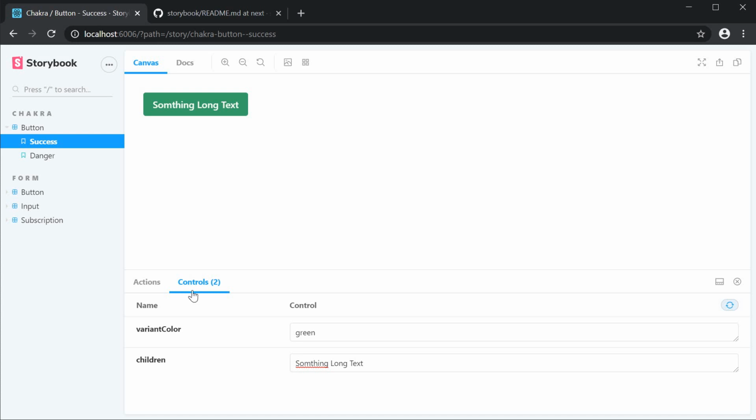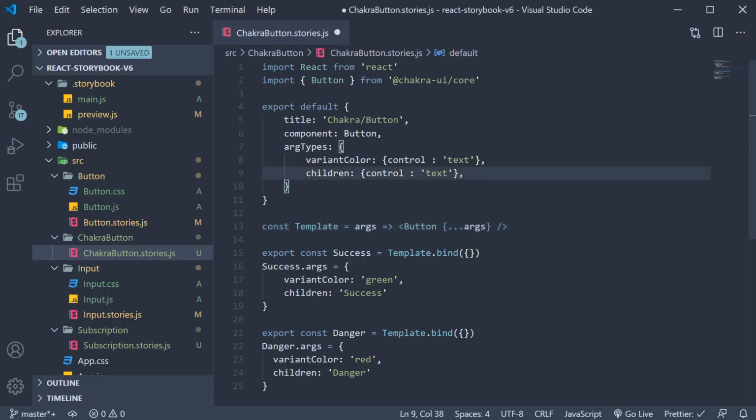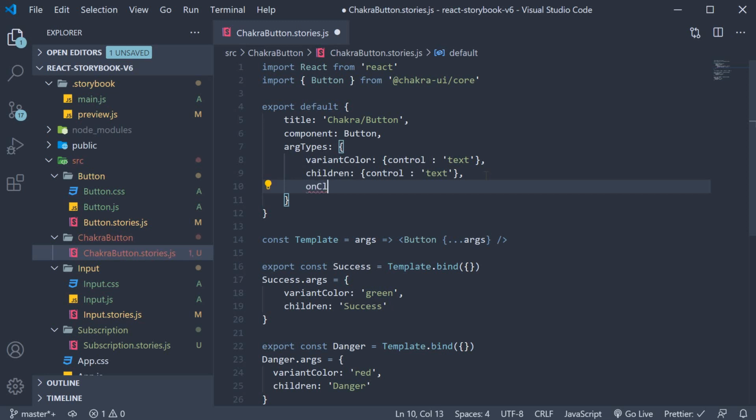Right next to controls, we see the actions panel. This is for the actions add-on. It lets you log user actions, and this add-on works really well with the args mechanism. For example, let's add an on-click handler for the Chakra buttons. Back in the stories file, we're going to specify onClick action clicked. And this is under argTypes.